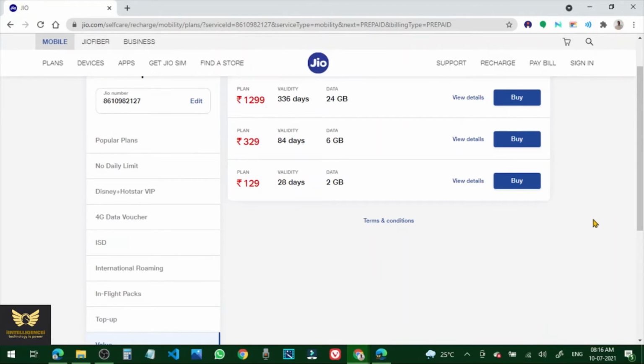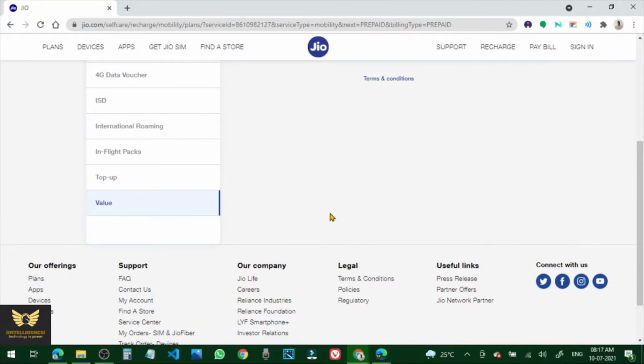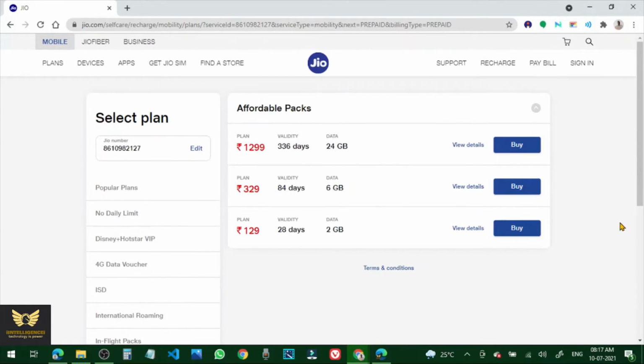These are the value packs, also called affordable packs. I will be recharging with the 129 plan, 28 days validity with 2 GB data. So just click buy. Details you can also view about this pack.